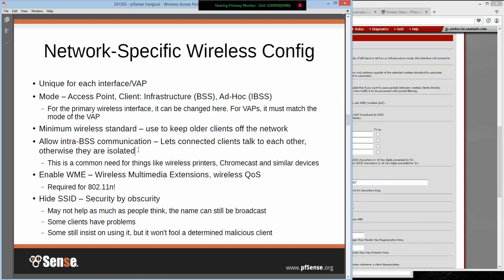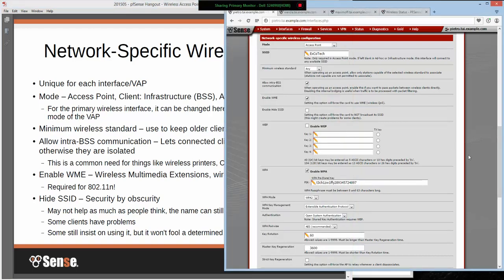However, say you're in a coffee shop or a hotel or airport type environment, and you're running an access point for that, you probably don't want your clients to talk to each other, and you wouldn't want that set. So it's all up to your deployment, but you just need to keep that in mind.